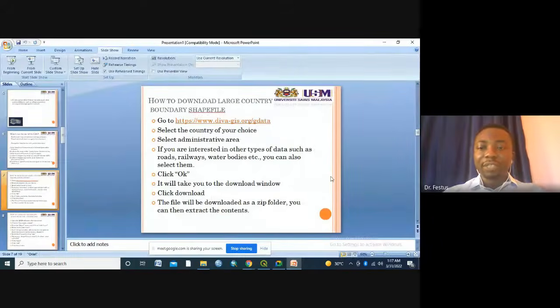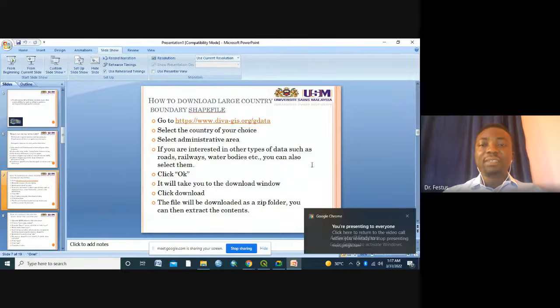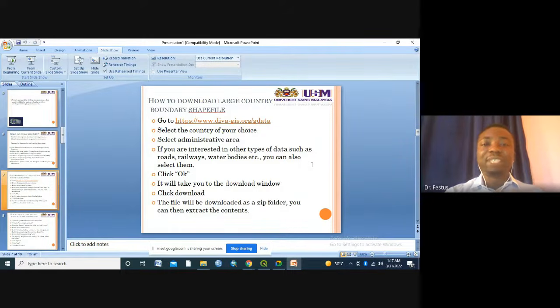Now, this website has all the boundary maps, or what we don't call a map yet because it has not been analyzed and has not been prepared as a map, so we call it a shapefile. So each country has a shapefile, what we call a boundary shapefile. This boundary shapefile can be gotten from DIVA-GIS.